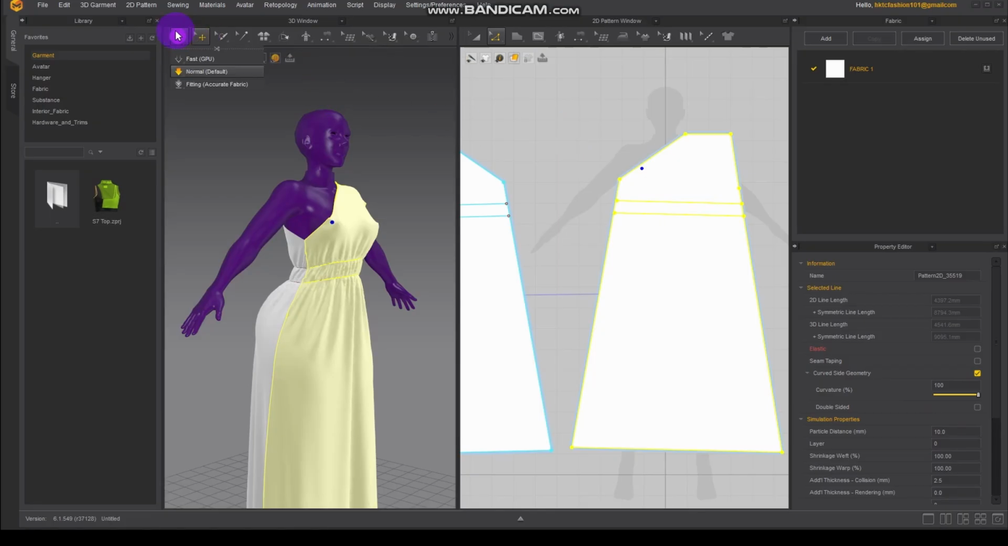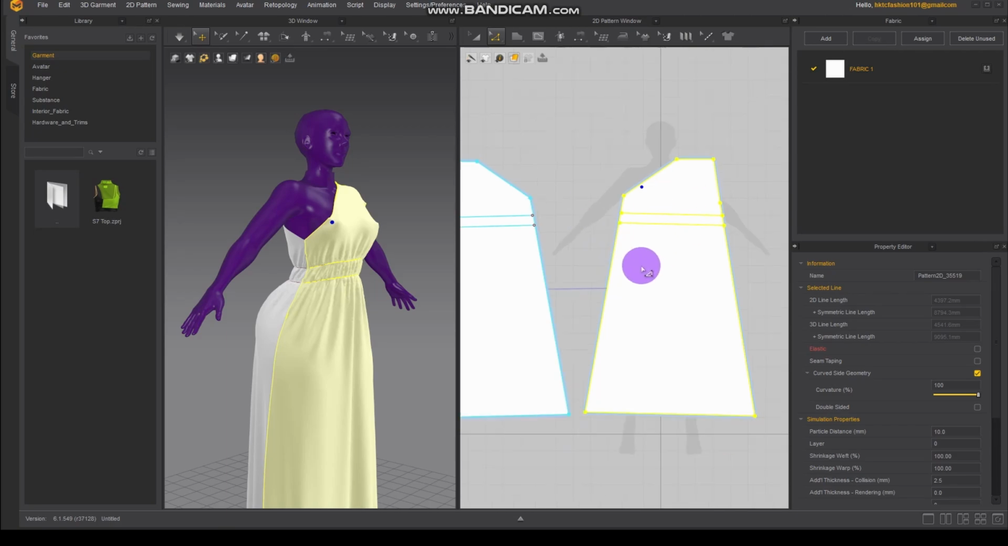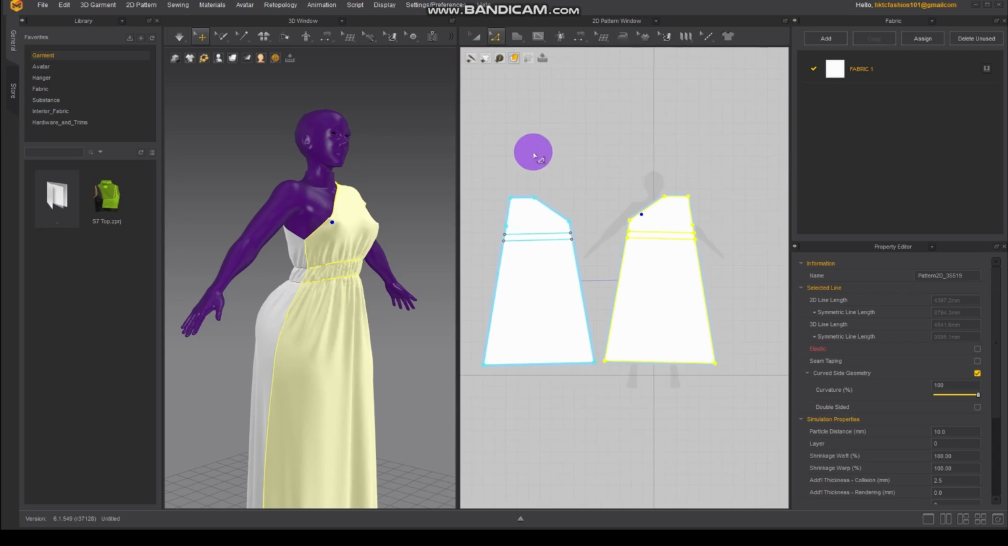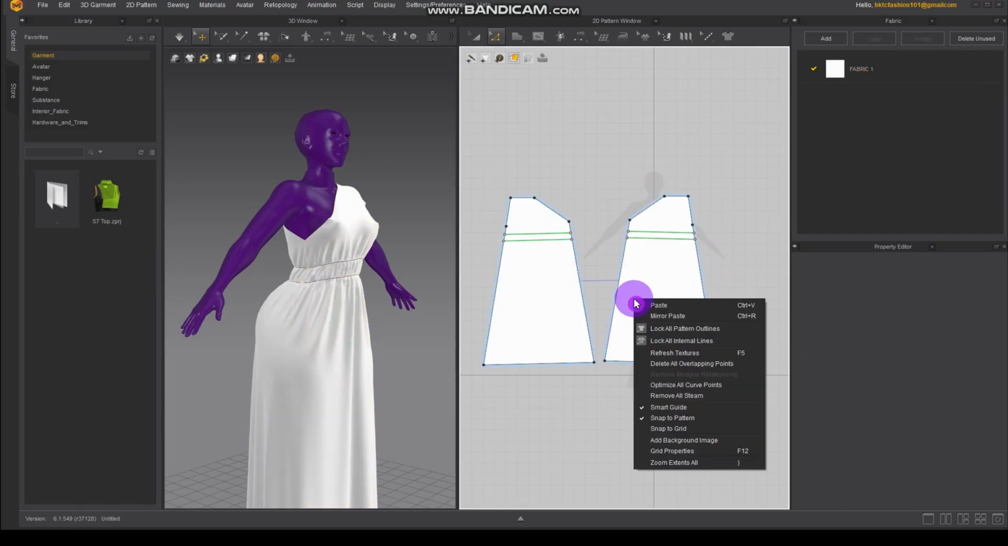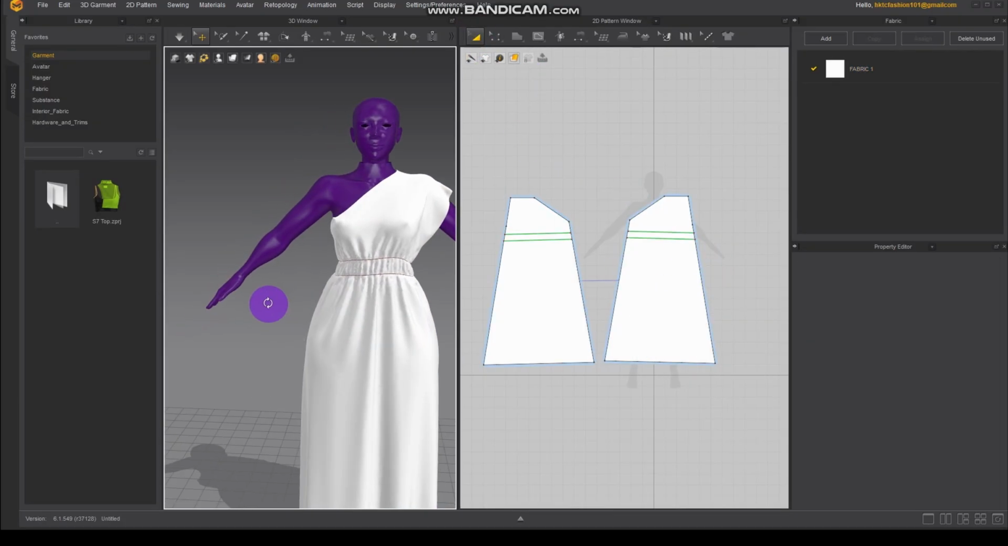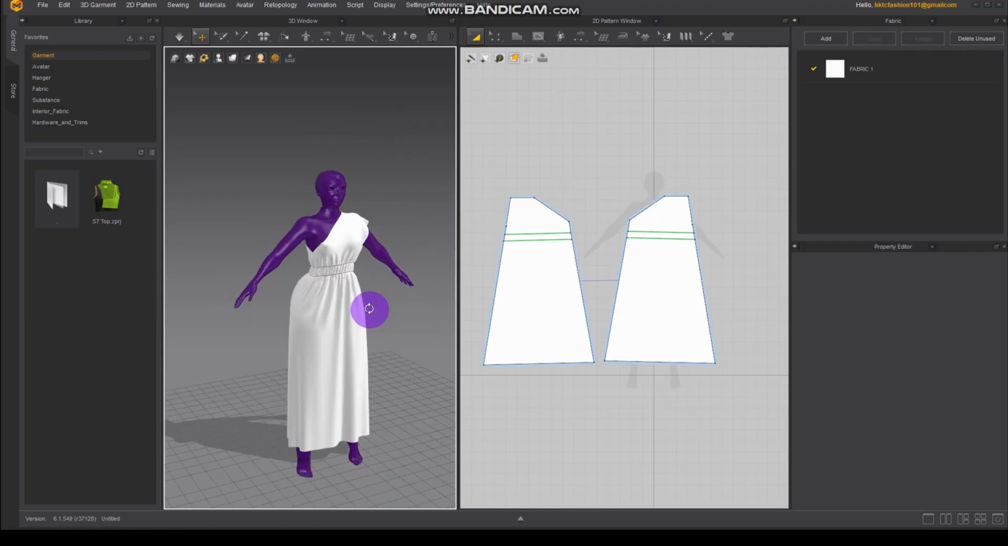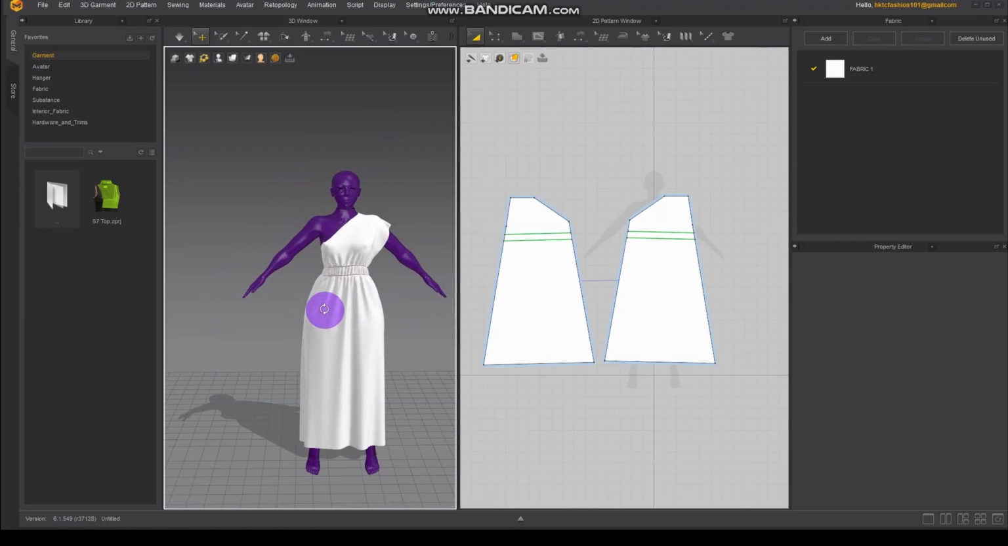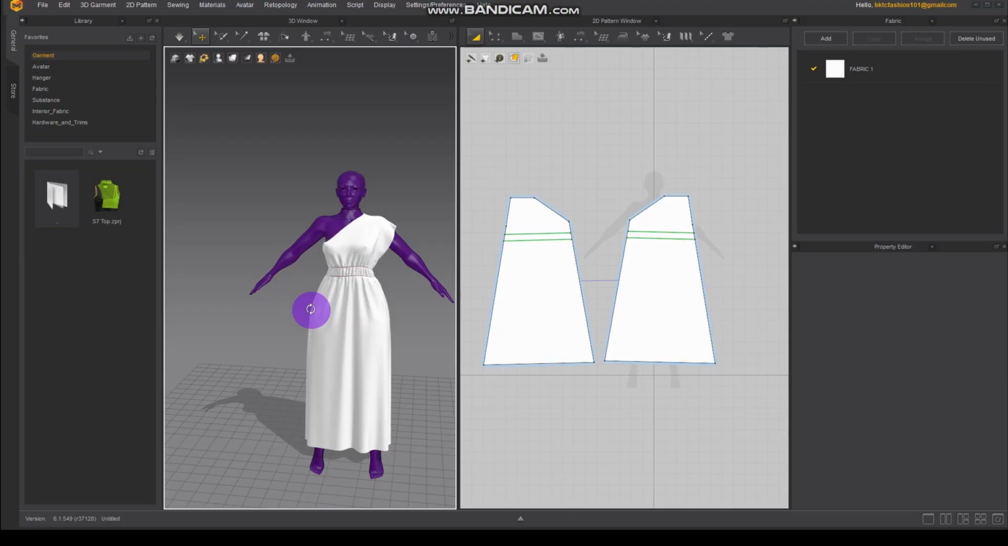Now, the third thing that I want you all to work on is layers. So that's going to be the next thing that we're going to do. So, now I have this cute dress. Let's say I want to put a robe or something over it.